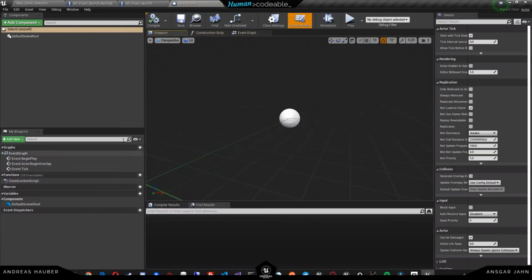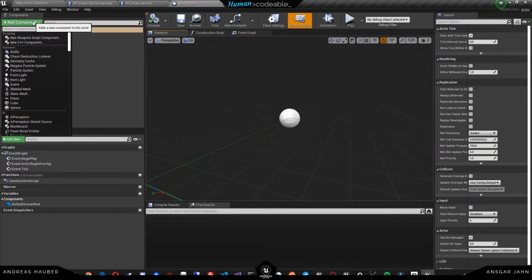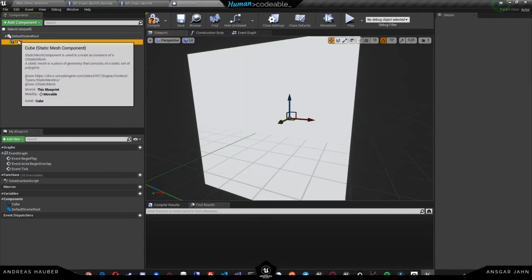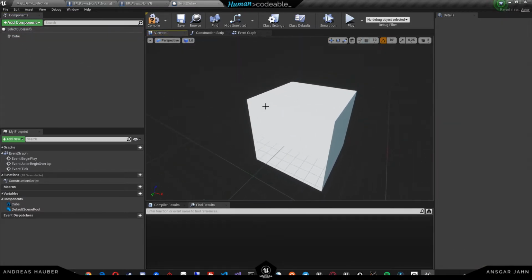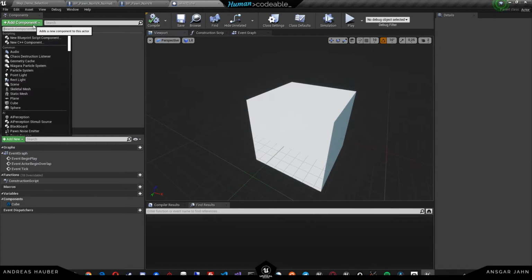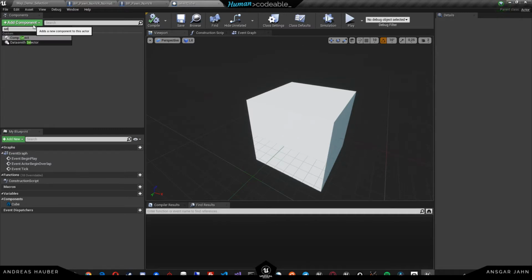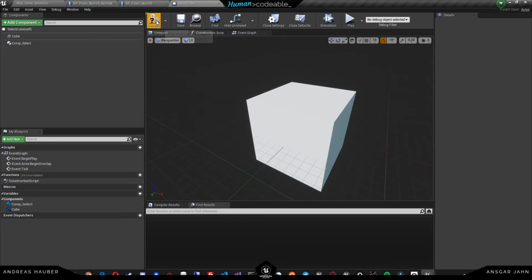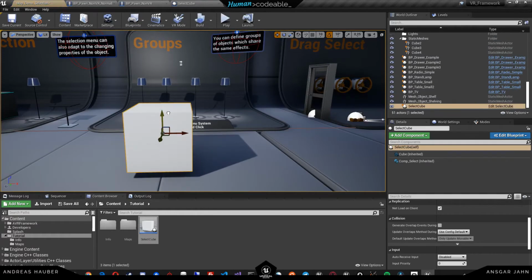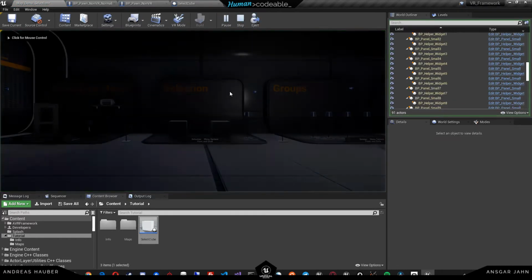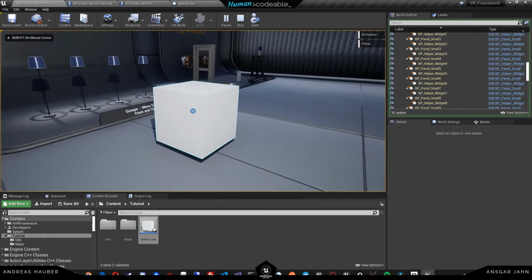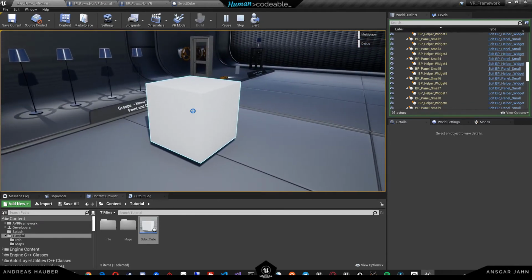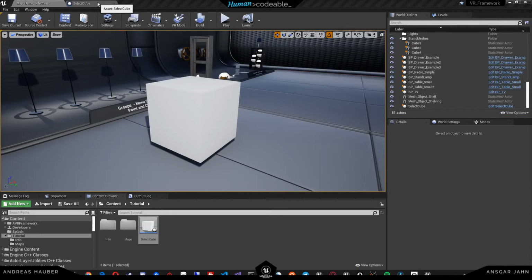Going inside this cube, I will add a cube component and make that the parent. So now we can see that we have our simple cube, and I will simply add a Select component. Now if we place it in the world, we can see that we can select it even though it doesn't do anything yet. So now let's add some functionality to the cube.